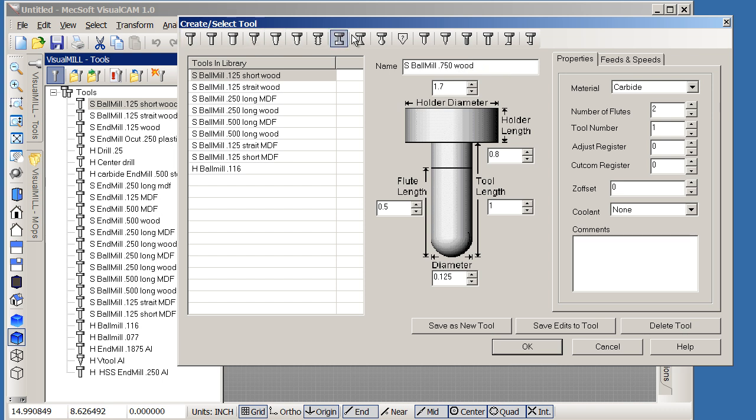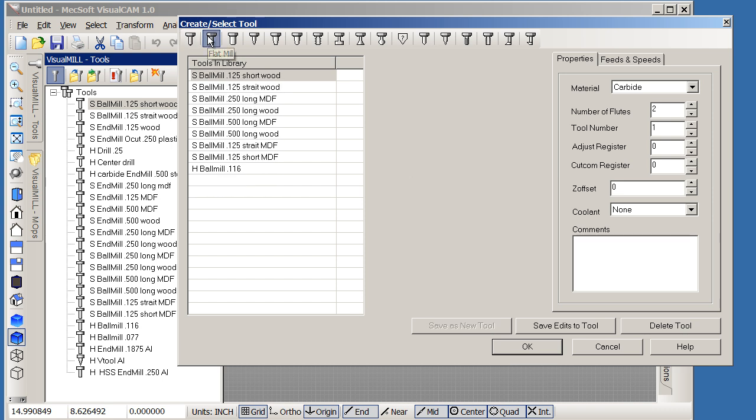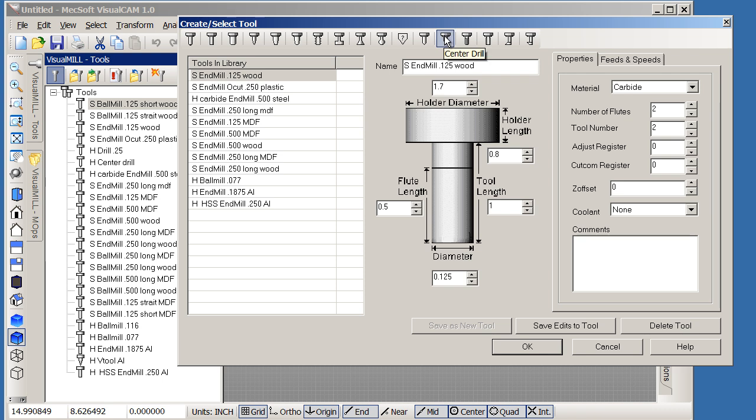Notice across the top here are different cutter types. The first one is ball mill, that's what I'm using, but if I want to change this to a flat mill, I can. I can also change it to a center drill or a regular drill, and the rest of these have specialized purposes that you probably won't use in the extent of this class. So we're going to do an end mill, and I'm going to use it for the ShopBot end mill. Again, I'm going to make this 750 thousandths, and we'll make it for wood.